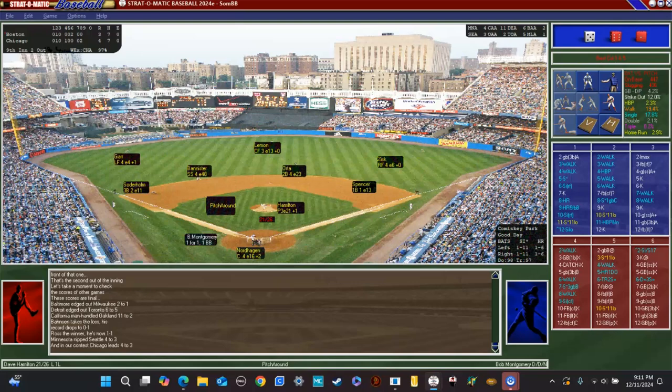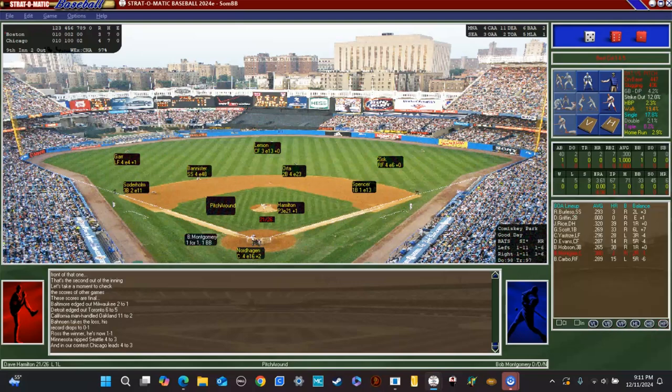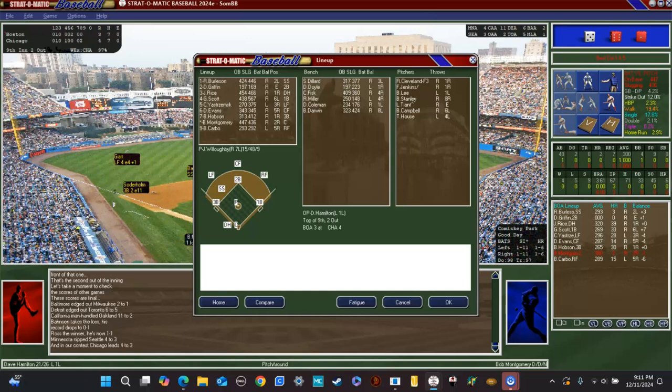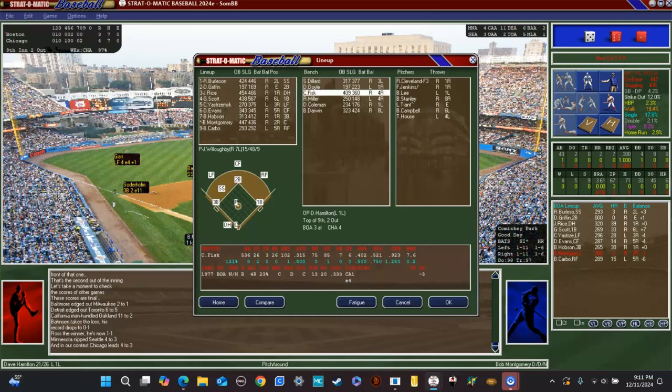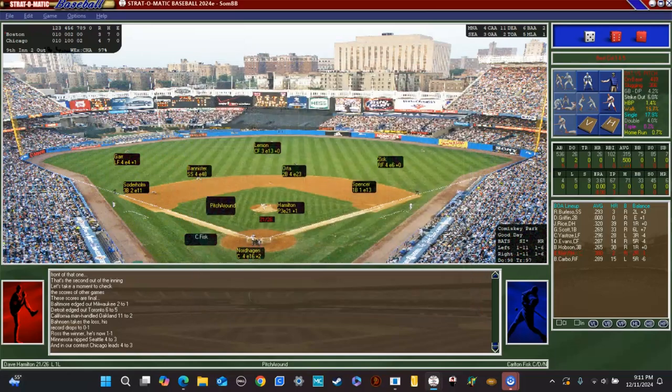So Minnesota leads Seattle 4-3. California over Oakland 11-2. Detroit and Toronto 6-5 Detroit Tigers. And Baltimore leads Milwaukee 2-1. So Montgomery, he's coming back to the dugout. And it looks like Fisk will grab a bat. Yeah, he's their best bet. Fisk's going to grab a bat. And he'll come in to pinch hit for Montgomery.